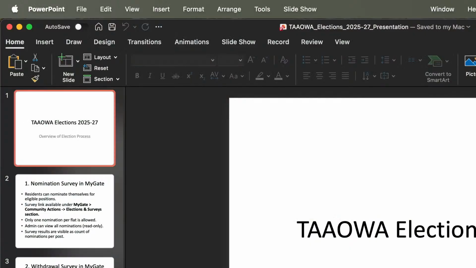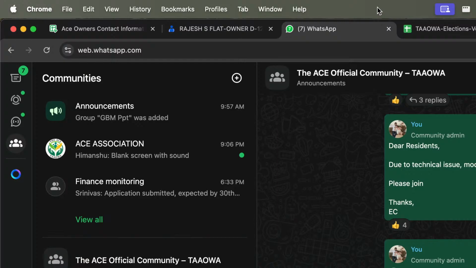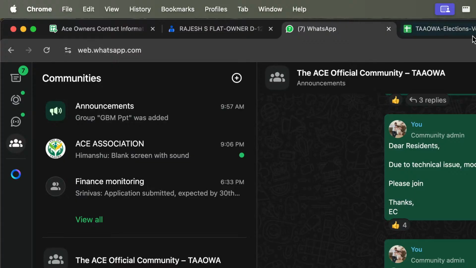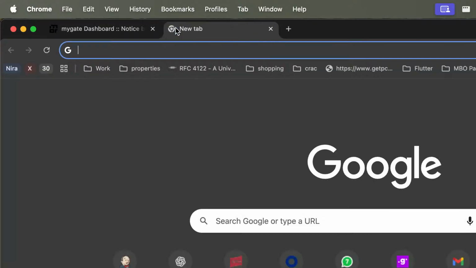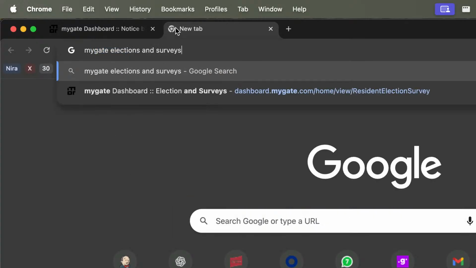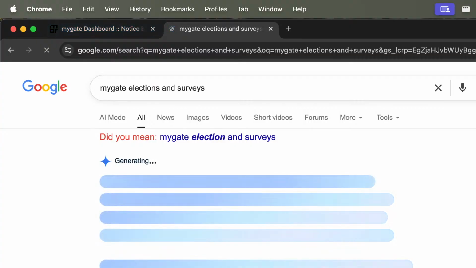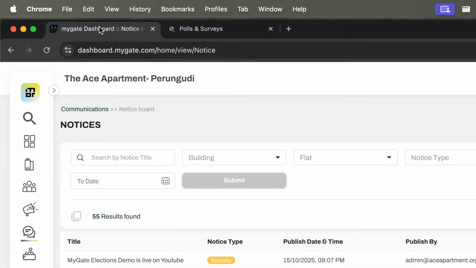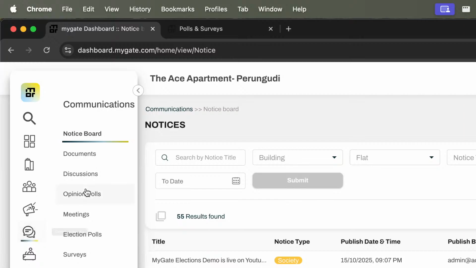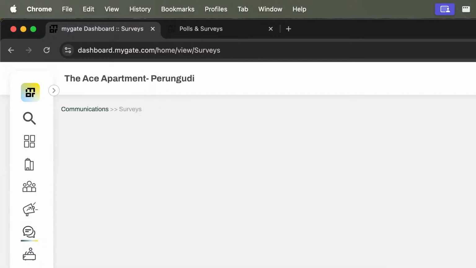So in MyGate, we have the option to create surveys and election polls, and I'm showing you the details. If you go to Google, you can search MyGate elections and survey, and you can see all the details. The only goal of this video is to showcase that this election, whatever we are doing, is tamper proof, mainly the survey and then the election polls. So I'll just start with the surveys first.